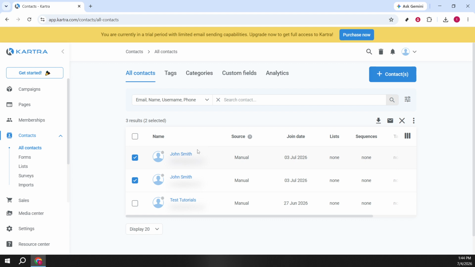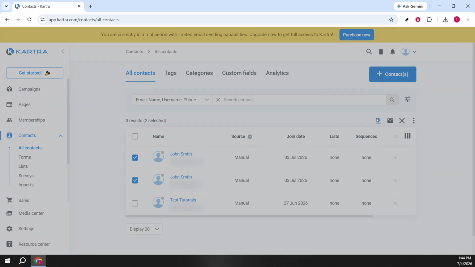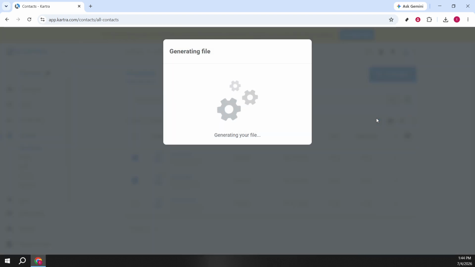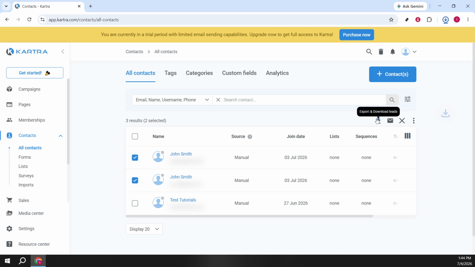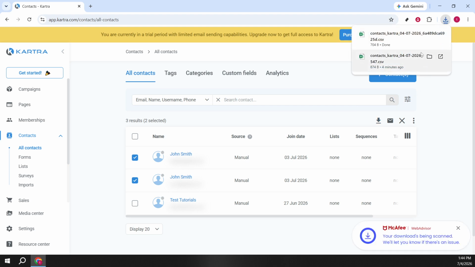With your contacts selected, click the download icon. It looks like a downward arrow and triggers the export. Kartra will generate a CSV file. This is a universal spreadsheet format that opens in tools like Excel, Google Sheets, or Numbers. If your list is large, give it a moment to prepare. When the file is ready, your browser will save it to your default downloads folder.